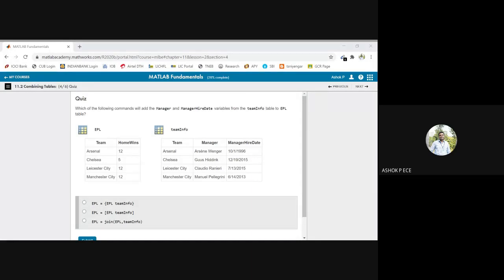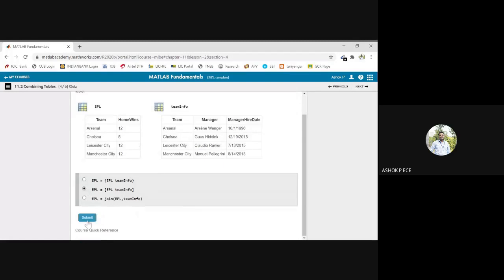Whenever you're going to merge two tables that have a common column, which command will you be using? Will you blindly join or will you use the join command? I want the answer. Do it fast. Type the answers. We'll go with B. I think B will throw an error.